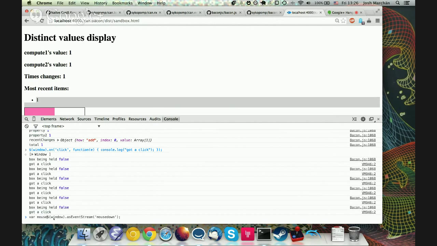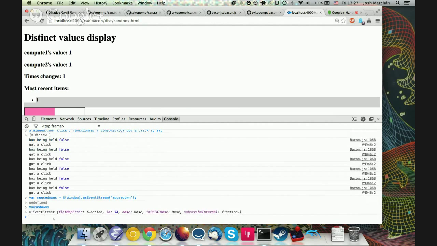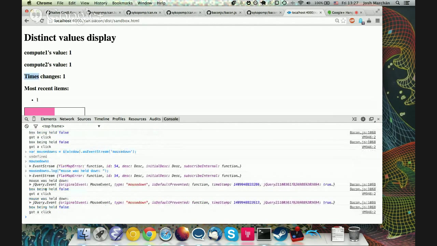I can do var mouse downs, and here we have a first class object that kind of represents every time something got clicked. So we can do mouse downs dot log, and then mouse was held down. You'll see the log here. Now the thing is, I can also then do, let's say I have our mouse ups.